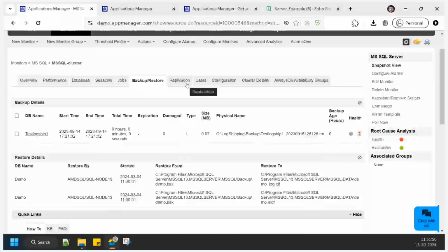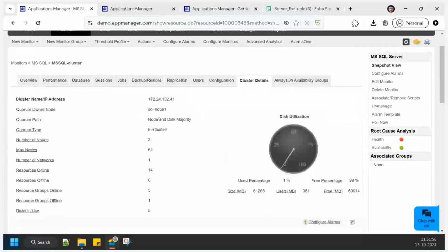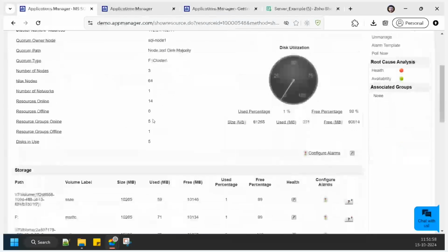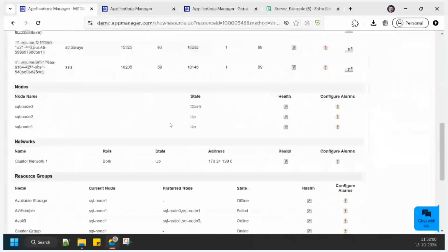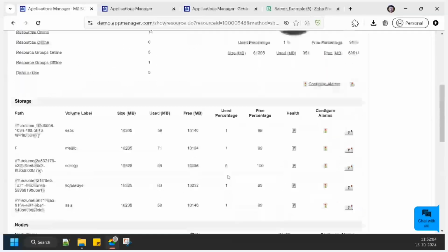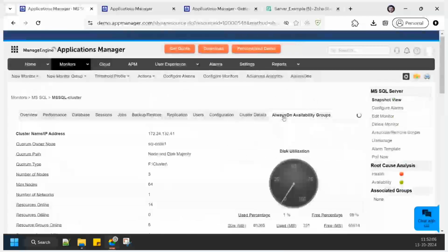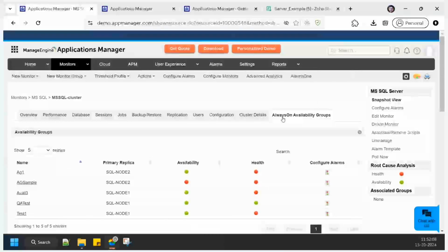And when it comes to SQL database monitoring, we are supporting SQL cluster monitoring as well. So here you can monitor the cluster details of the respective SQL. You can monitor the node, whether it is up or down, and the preferred node status as well. And we also capture the Always On monitoring when it is configured on the SQL server.